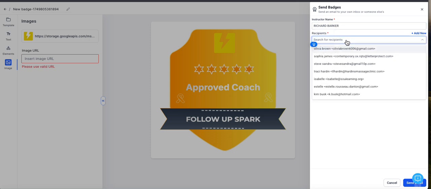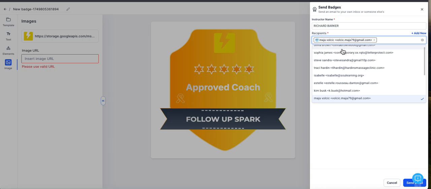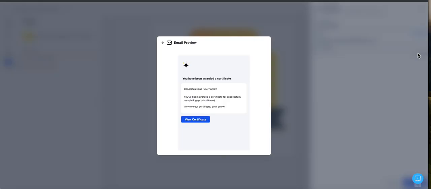And we are going to search for Maya, who is our support marketing consultant, like this. And email template, let's just go with the default one. Actually, let's just see what it looks like. You've been awarded a certificate. Congratulations, that would say Maya. You've been awarded a certificate for successfully completing, and then Follow Up Spark Success Academy is the name of the course, so that would make sense.